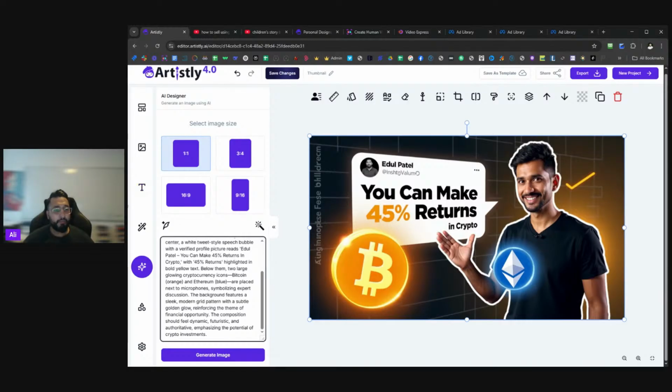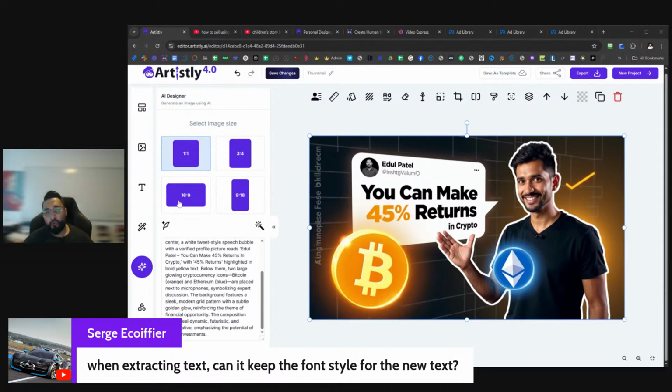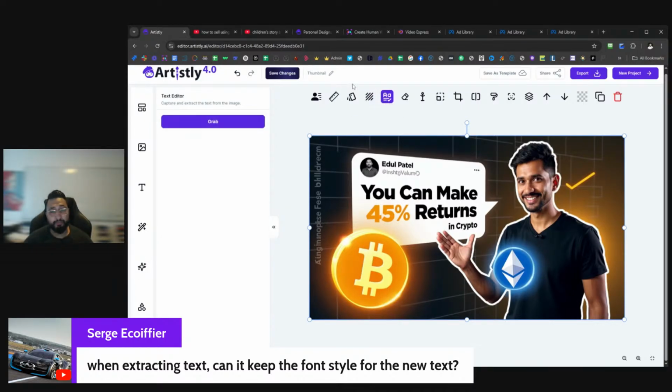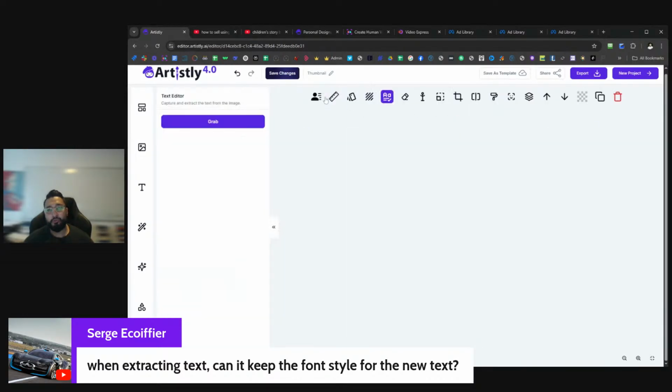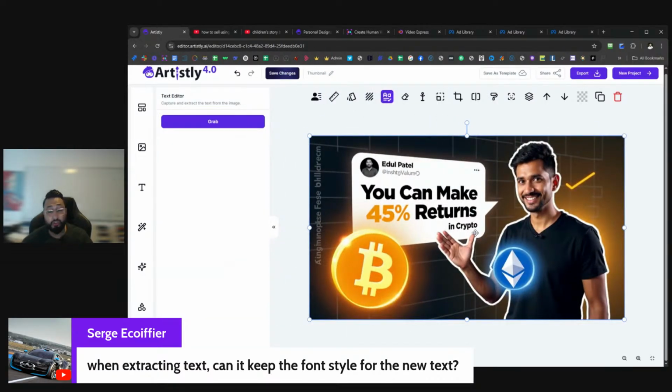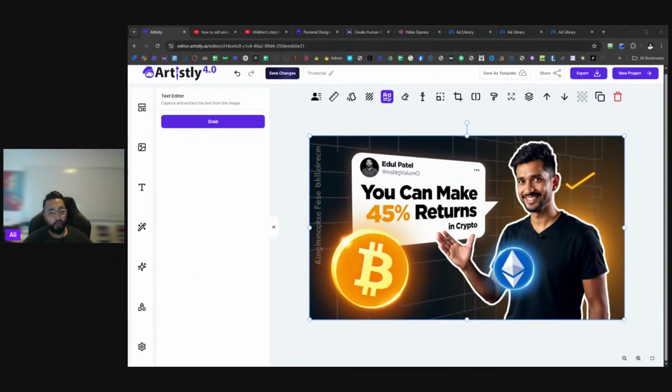Now, let me know. So yeah, when extracting text, can it keep the font style for the next text? So yeah, unfortunately at the moment it's limited in the text styles, but this is something we are looking into. So you may have a discrepancy in the text that you see on the screen. I completely agree with you, but there's a great selection of text in the meantime. As long as the key design is there and you find a really good similar style font, it should work very, very well. So thank you for raising that.